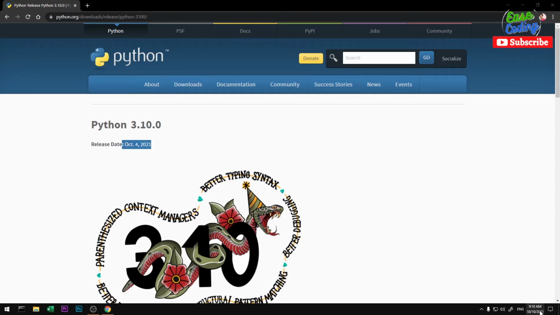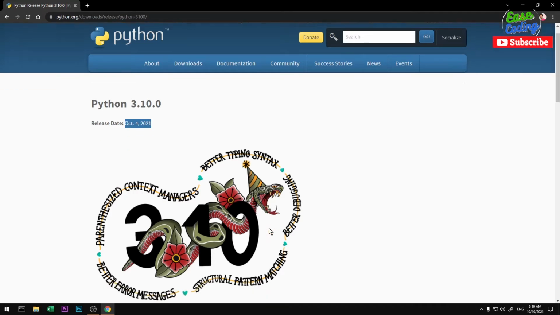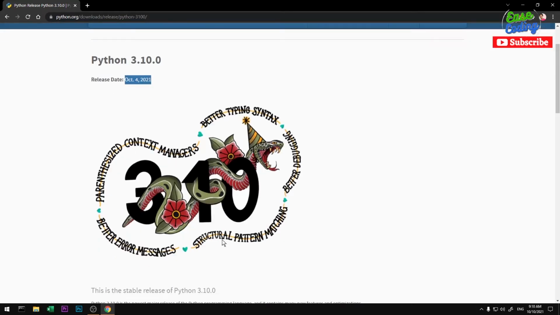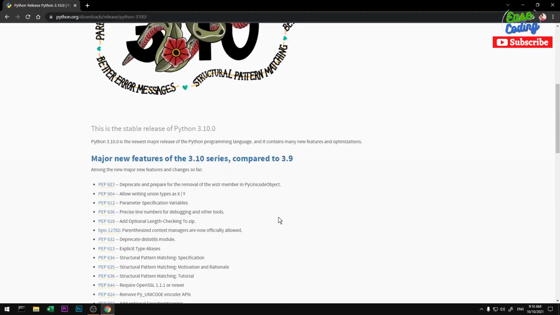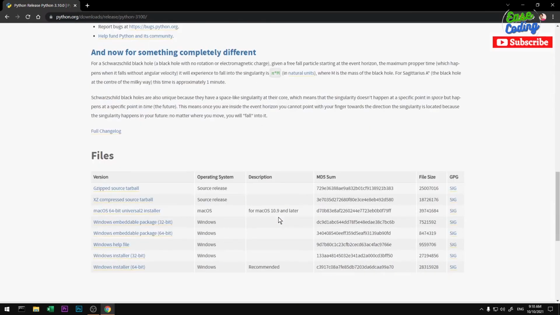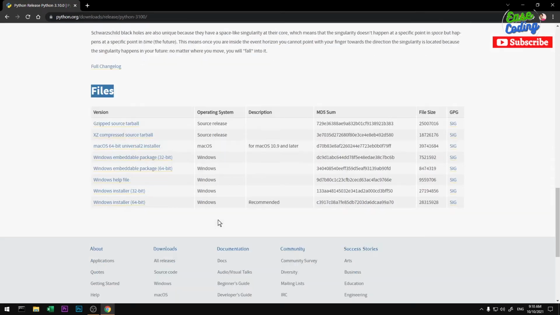Here it was just released a week ago. This is October 10th. It was released on 4th, and there are a lot of new features that you'll get in this Windows 3.10. So simply go ahead and scroll down and you'll see a section for files. You got 32-bit installer and 64-bit installer, which is recommended. Okay, so this is what we're going to do. I'll go ahead and download 64-bit Python 3.10.